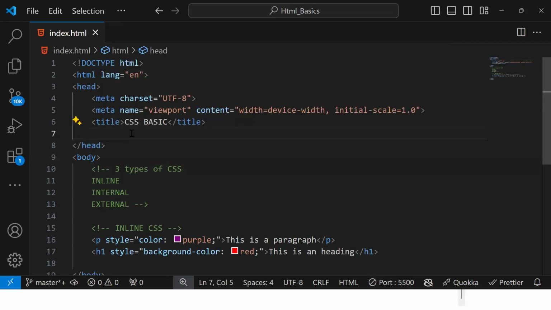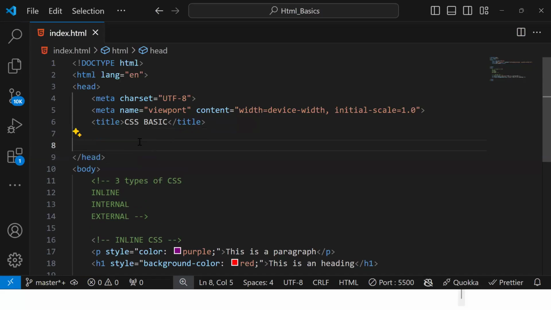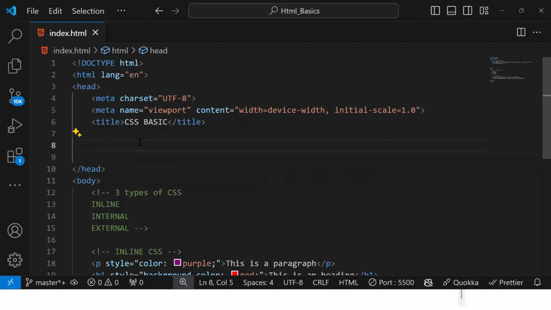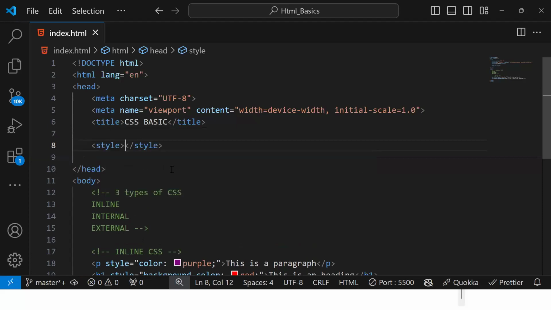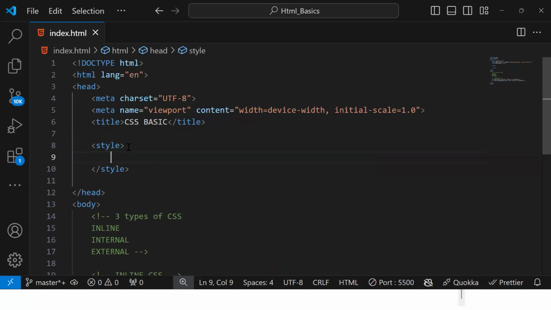So this head section, that's where we define the internal CSS. And we define internal CSS using the style element. So there's also an element called style. I don't know if you've come across that. In HTML, style. So inside this style, we can then have our styling. So that's what we call internal CSS.